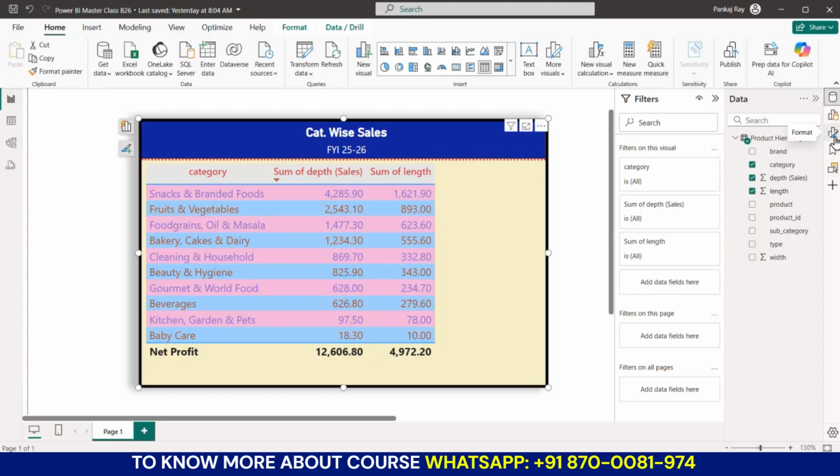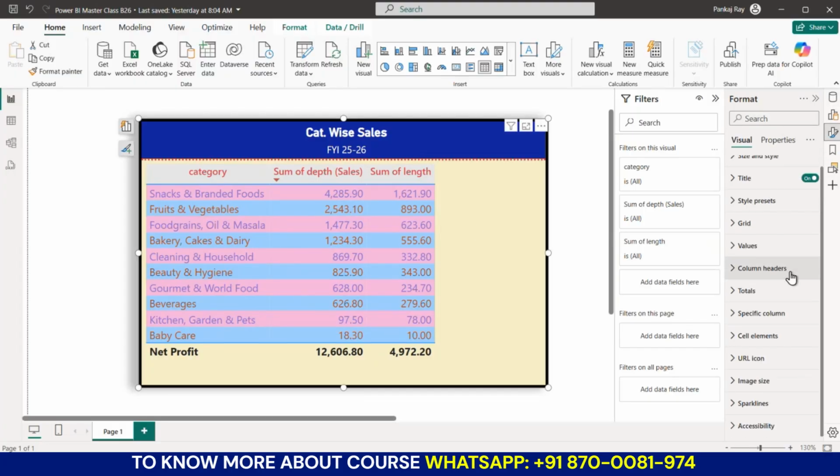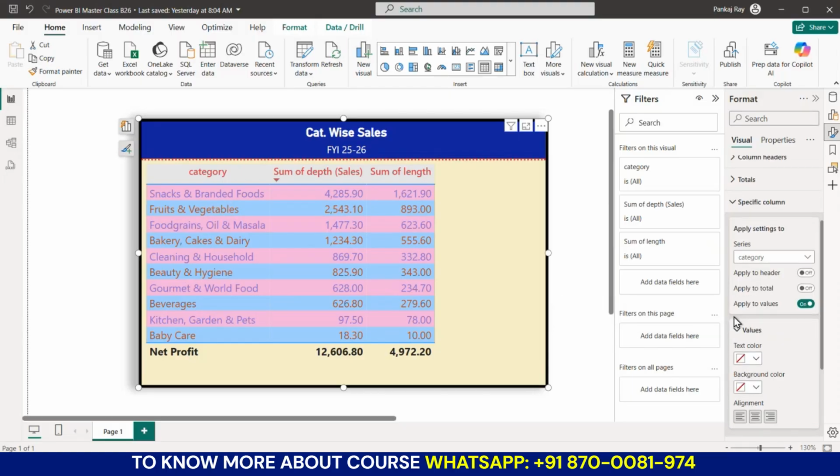Now I will go back again in format option, and here we have a specific column. A specific column in the sense any specific column I can customize. So here once I go for the series, then whatever columns, whatever data I have used, I will be able to see a list of those data columns. Now any column which I would like to modify or customize, I just need to select.